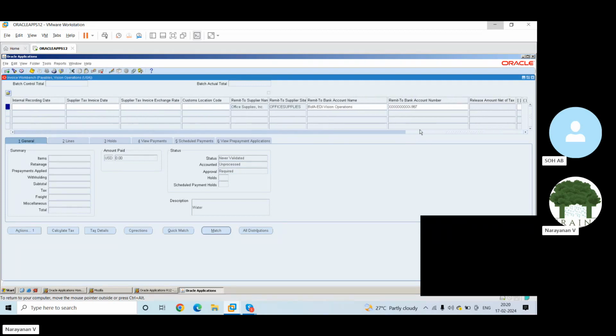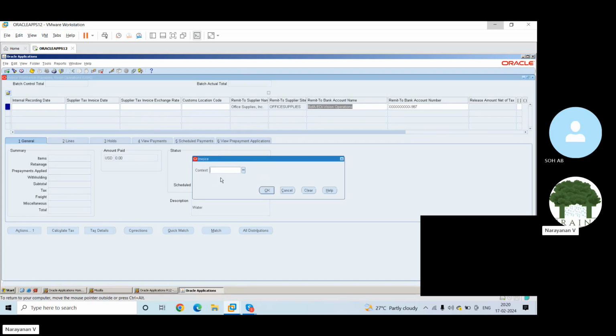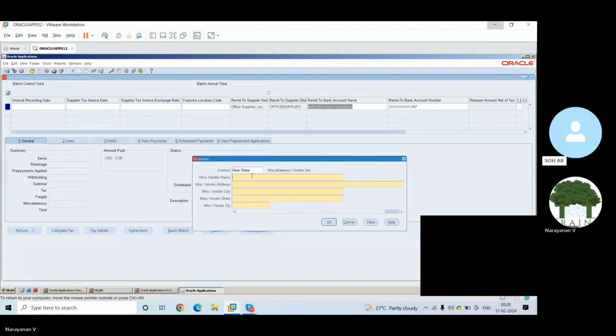This one is again required, that is, through which bank you are going to remit the payment to your supplier. So you need to define it when you create a company. Then vendor name, vendor address, those things, you need to save one time.